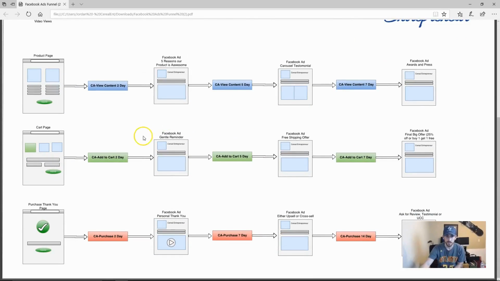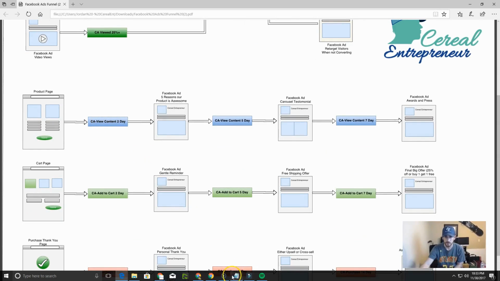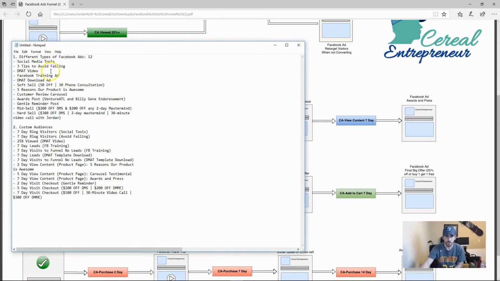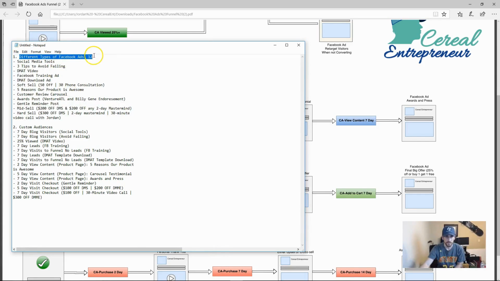But as you can see, it's that simple. There isn't a lot that goes into it. You really just want to pay attention to each part, which audience you're doing. So what I like to do is, you can see my little notepad down here. When I was creating this, we went through each type of ad, so different types of Facebook ads for this campaign to run. And then we wrote out which types of Facebook ads we would need. Then we looked at what custom audiences we would need to build for this ad.